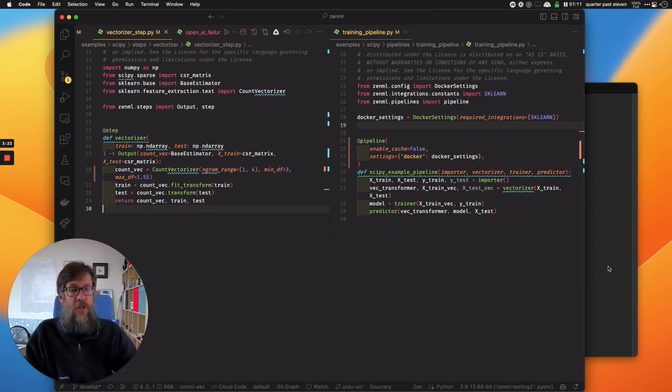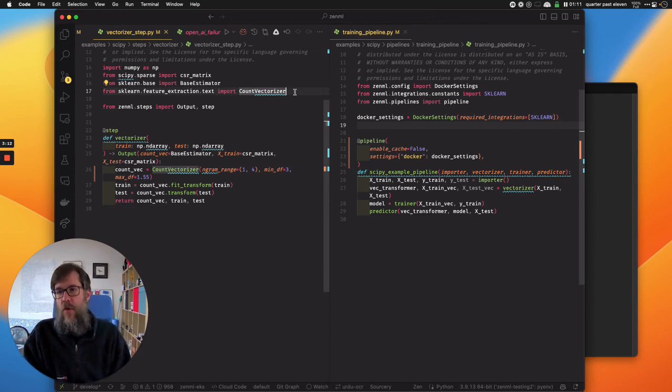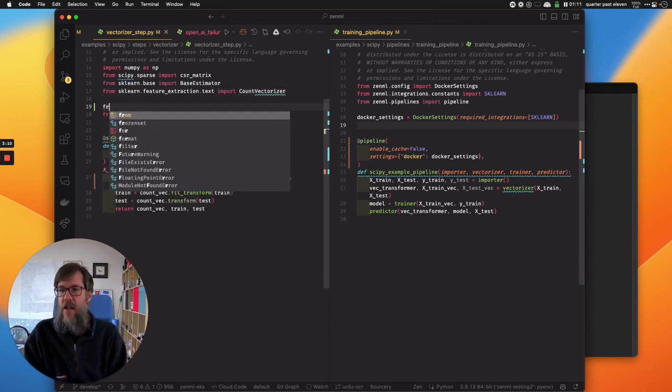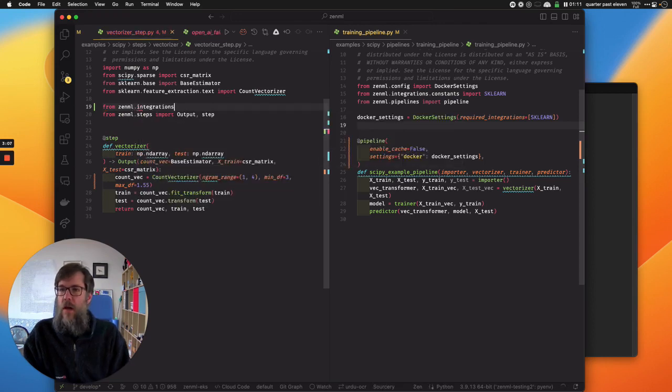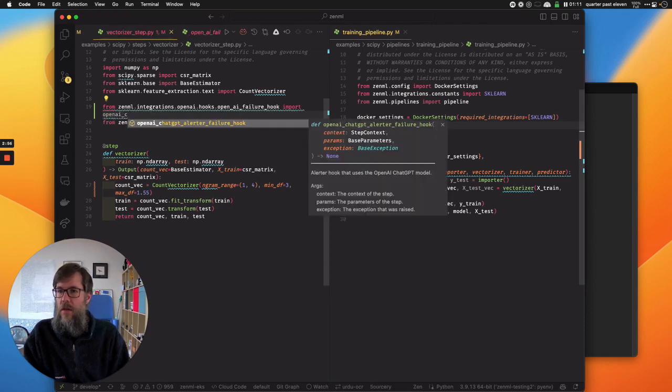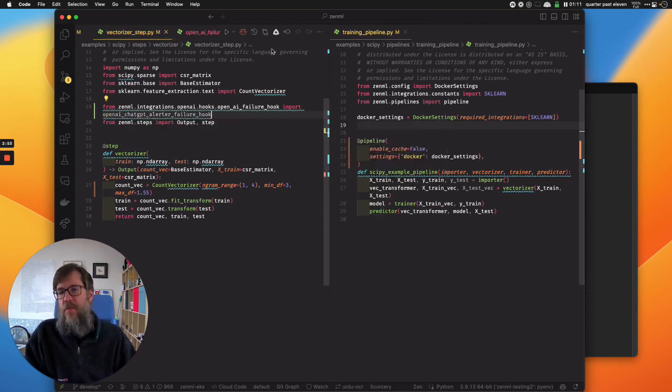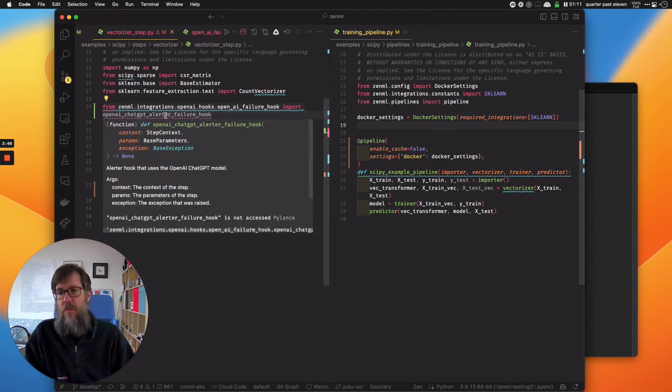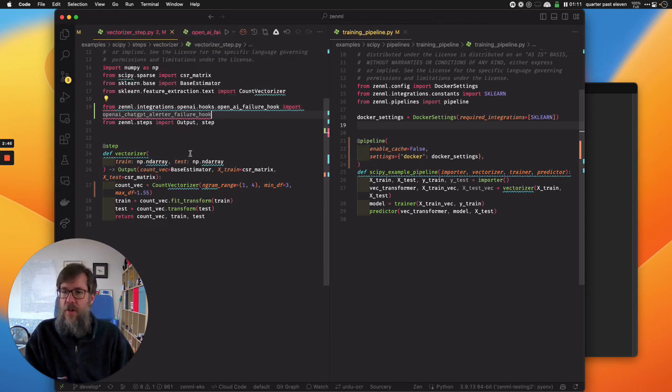If you ran this normally, it would just give an exception, and that's fine. But maybe your pipeline is scheduled, and you're not sitting directly behind it when it's running. So what you might want to do is add one of these failure hooks. We now added these OpenAI hooks. We added two specific hooks, one that runs on the standard ChatGPT 3.5 model, and the other which runs on GPT-4, if you happen to have access to it.